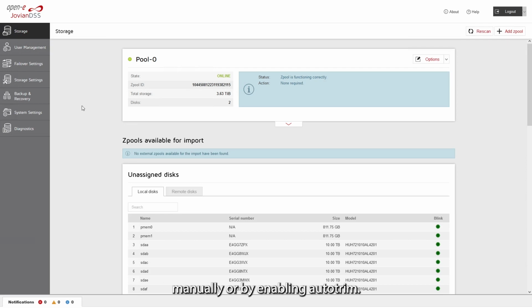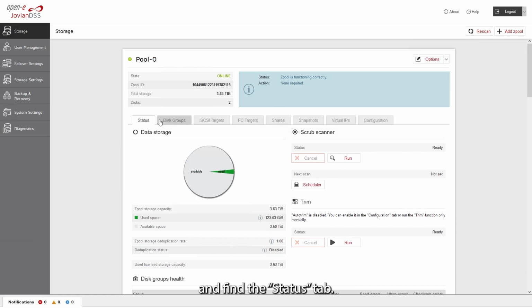To start the TRIM manually, go to Storage on the left, expand the options for the ZPO by clicking on the arrow below, and find the status tab. Below the scrub scanner, there's the trim field. By default, it says auto trim is disabled. Here, you can start a manual trim by pressing the run button. The progress of the trim will be displayed. The system will inform you once the process has been successfully finished.